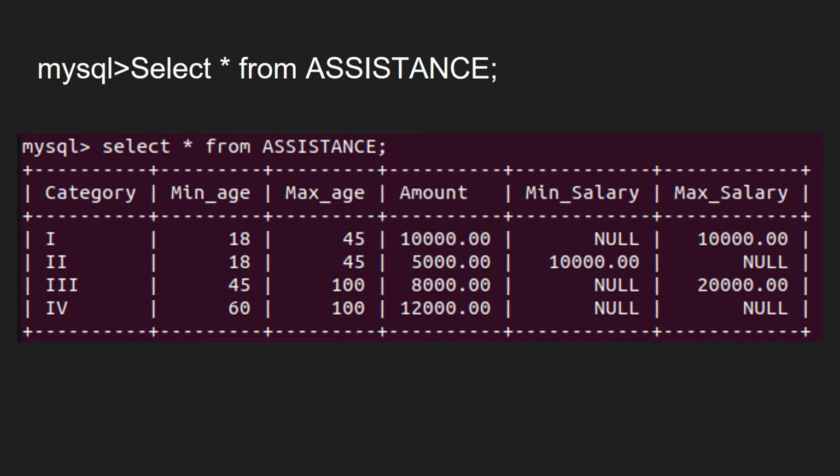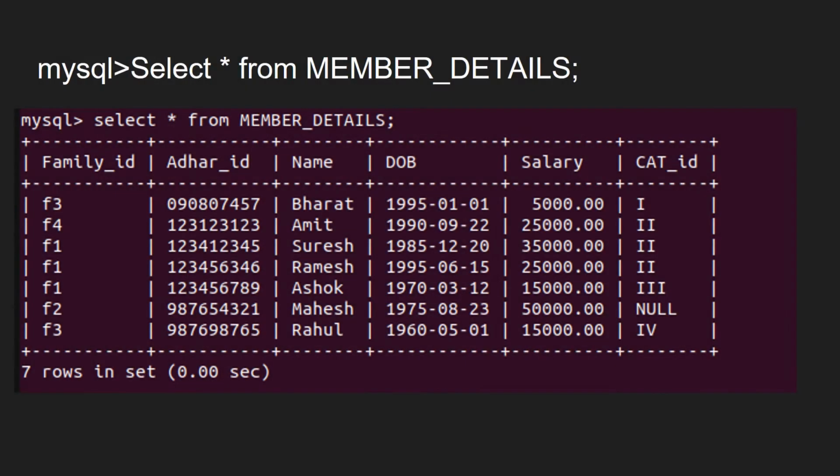Here we can see the contents of the assistance table, and here is the content of the member table.